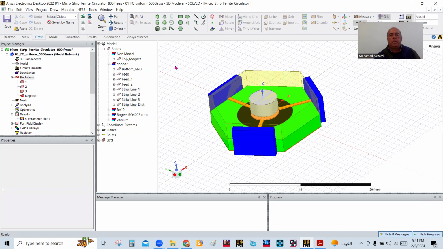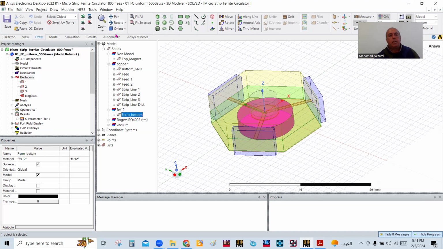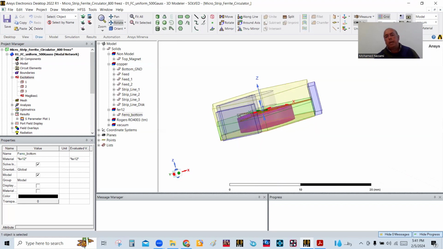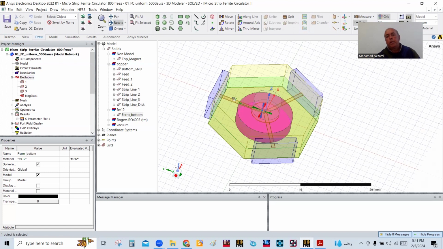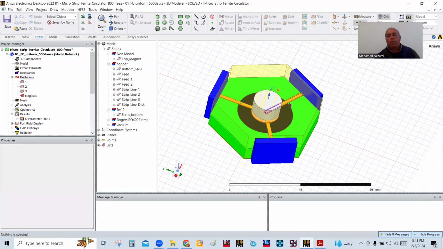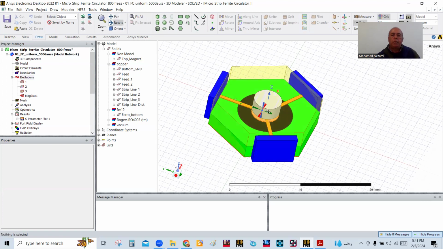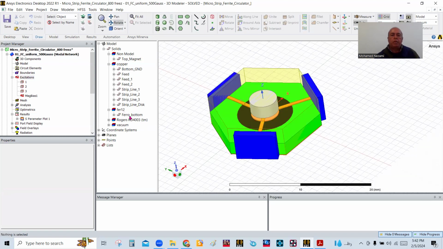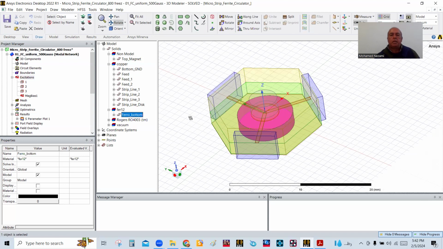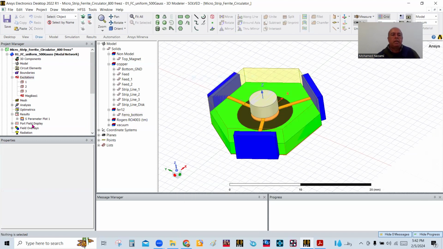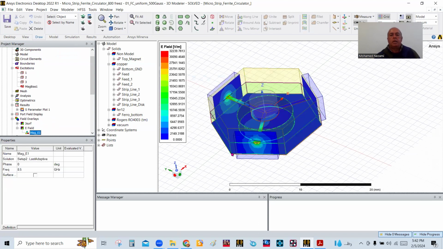There's the ferromagnetic material, which sits right underneath, between the ground plane and the top layer foil, okay? And so the magnet comes in and it biases the ferromaterial, which is this piece here. And what happens is that the electromagnetic wave will travel only in a single direction, like we show here, for instance.